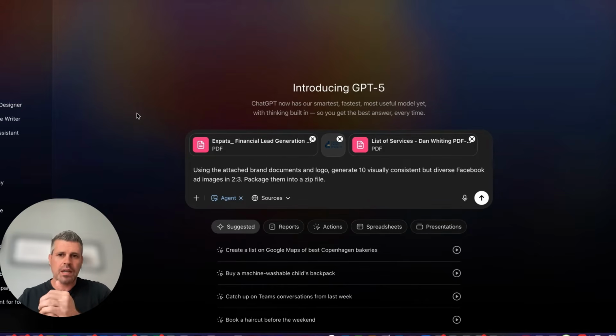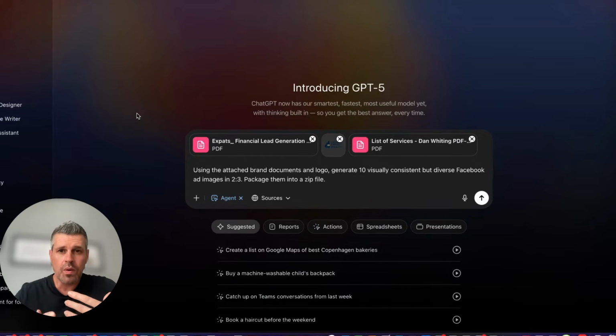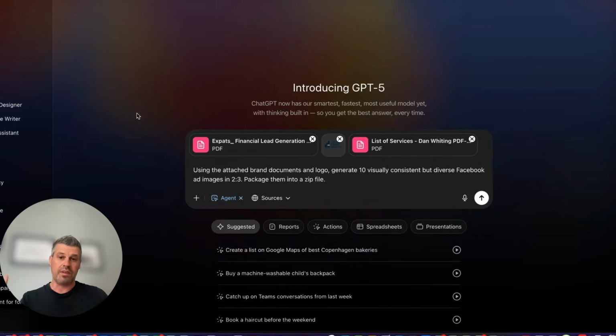So I'm going to ask ChatGPT to create 10 new images for his Facebook ads. I've said, using the attached brand documents, which explain who he is and what he does, and the logo we designed for him earlier, let's create 10 visually consistent but diverse Facebook ad images in 2x3. 2x3, that means like landscape, right? And then package them into a zip file. And we're going to let Agent do its thing.